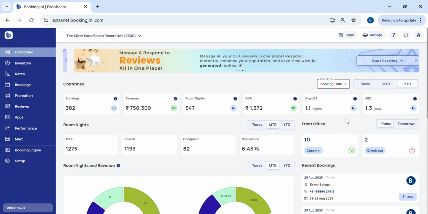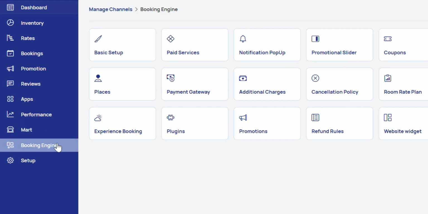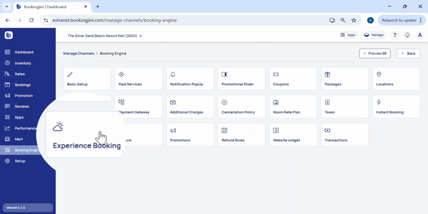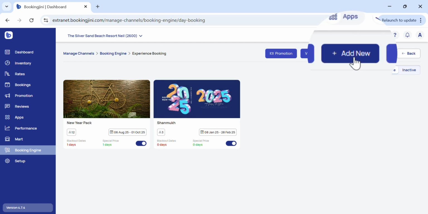First, log into your Bookingjini Channel Manager. From the left-hand menu, click on Booking Engine. On the next page, select Experience Booking. Now, in the top right side, click on the Add New button.